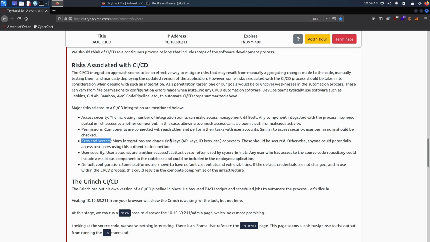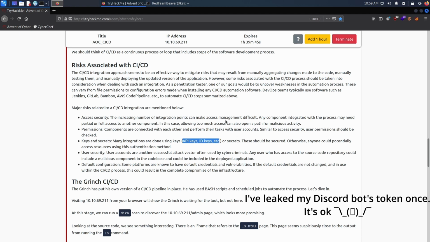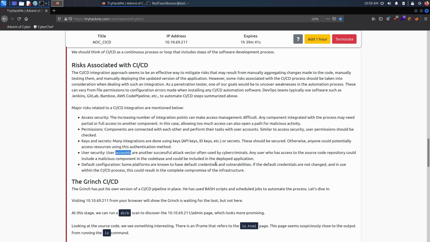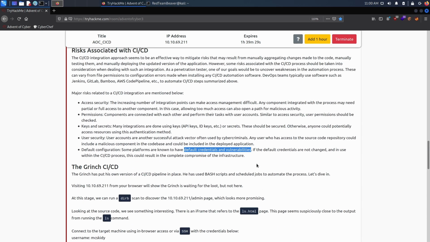Keys and secrets, most of it is done using API keys, ID keys, etc. So don't leak those into the code, for example. User security, so let's avoid having people use bad passwords, for example. And default configurations, so avoid default credentials and default vulnerabilities, right? So that was a very fast overview.